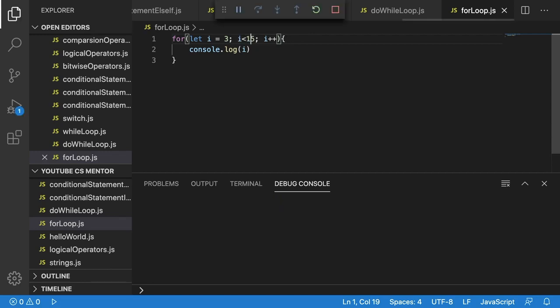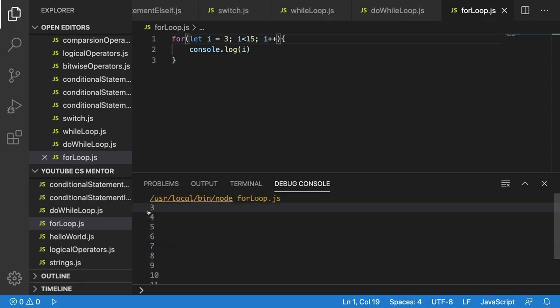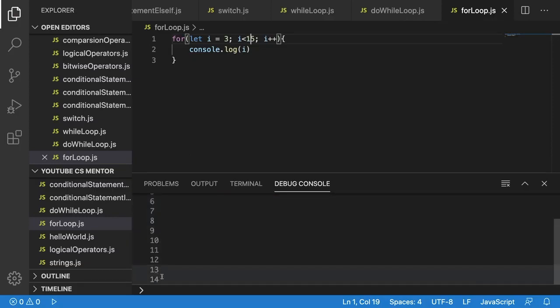So I'm just going to run this, and you can see we start off with our number 3 and we finish off with our number 14 being displayed.